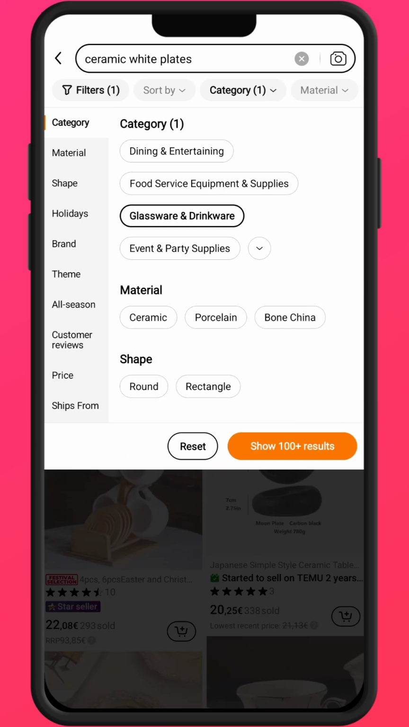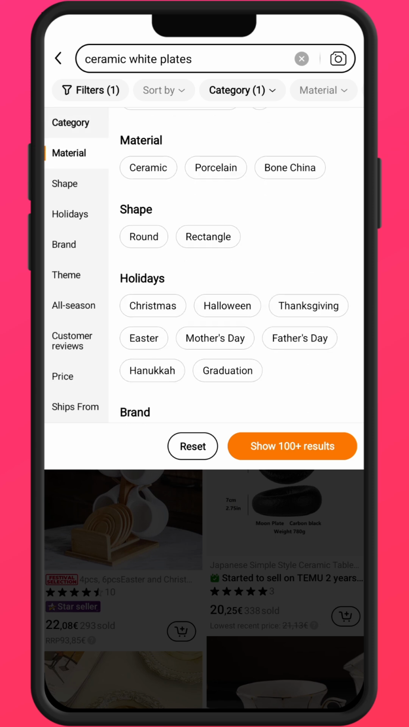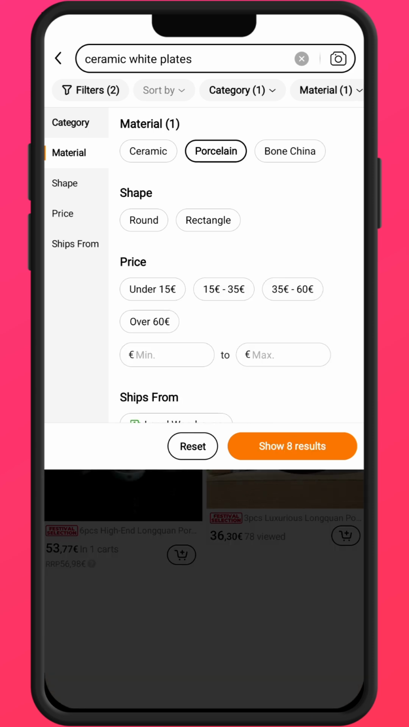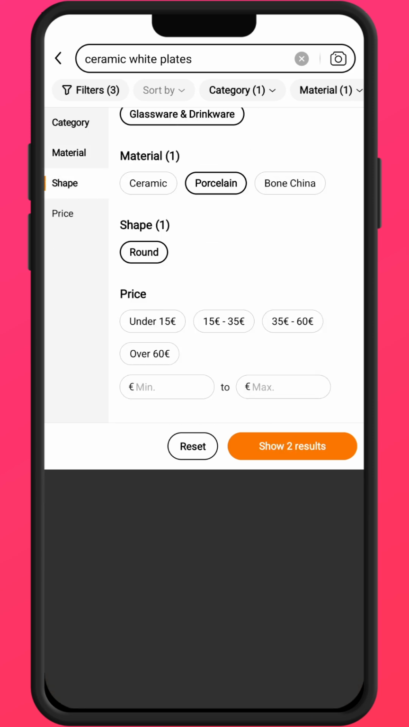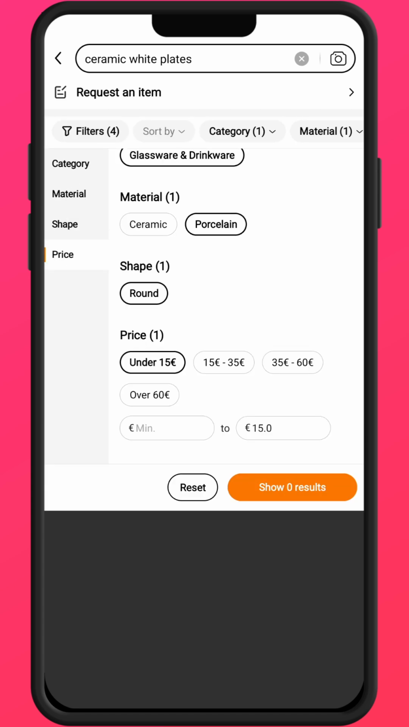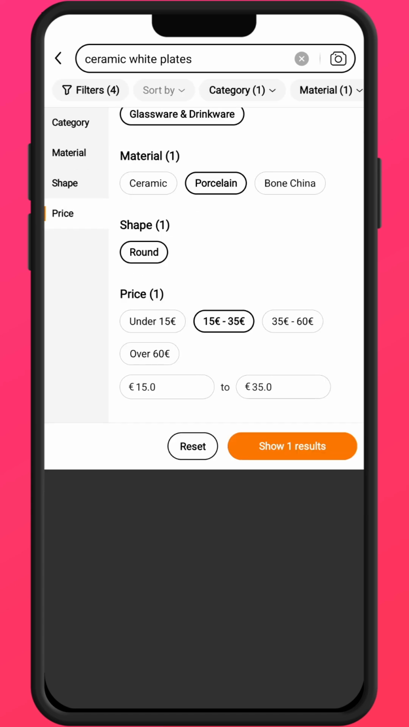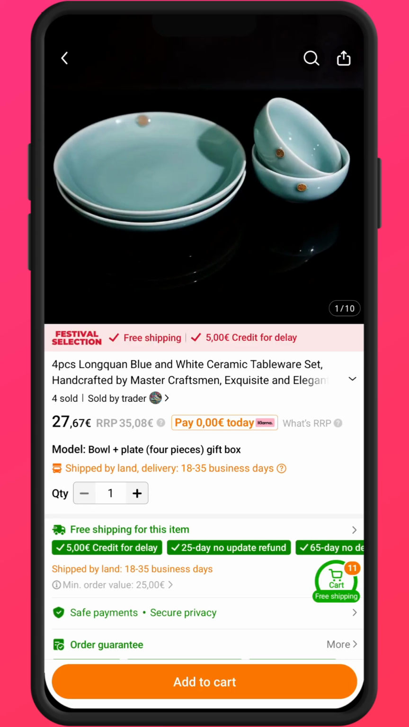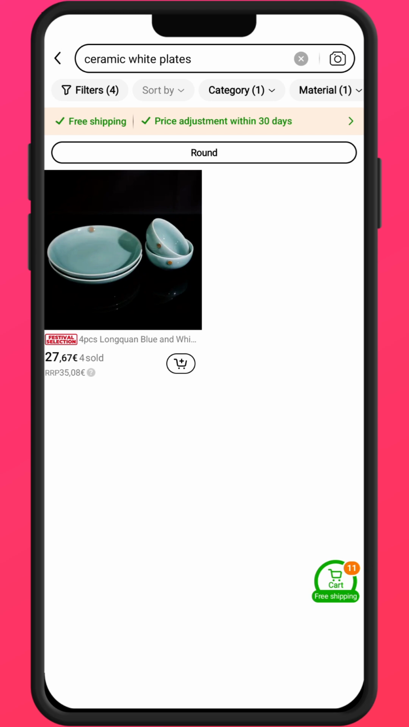So let's choose glassware and drinkware and see if I can get more options. Let's choose porcelain. For the shape, I'll just go for round. For the price, let's see under 15, nothing. 15 to 35, just one. Okay, let's see this one. And that's it. It's that easy.